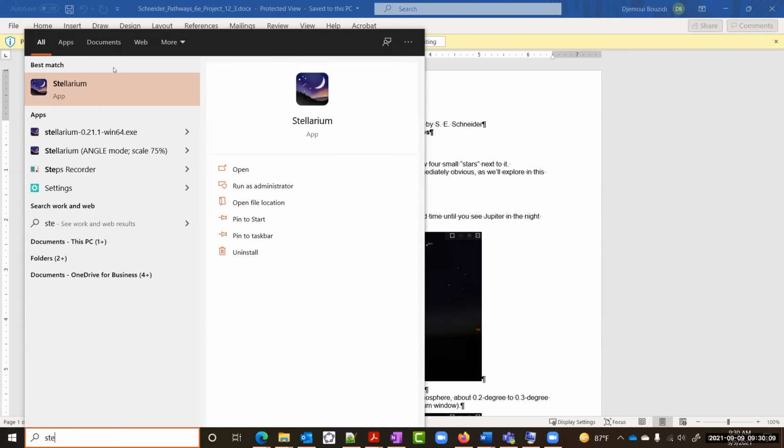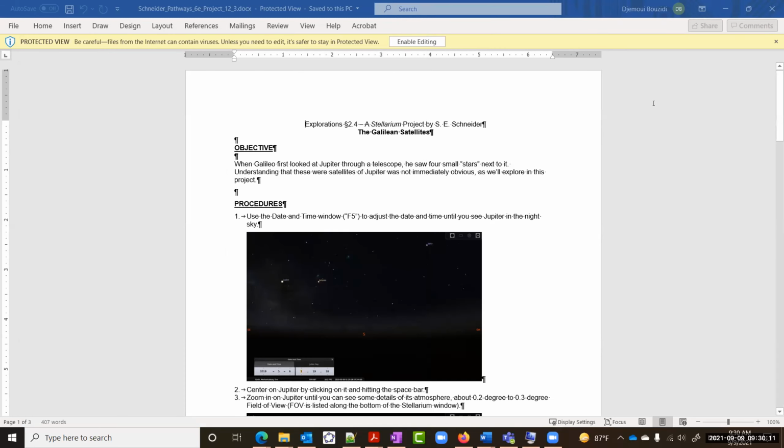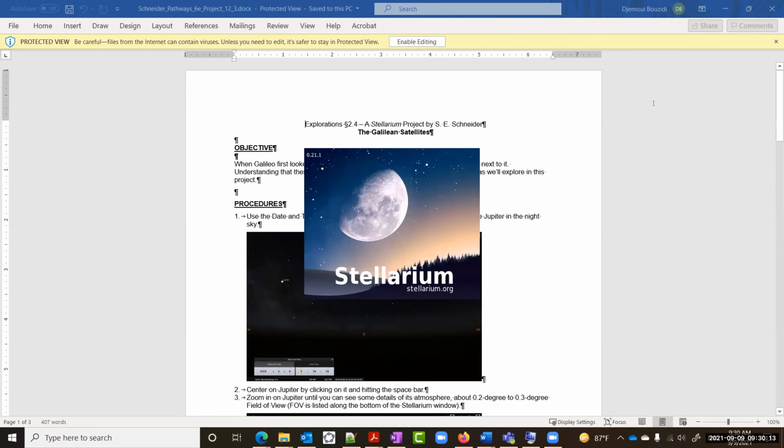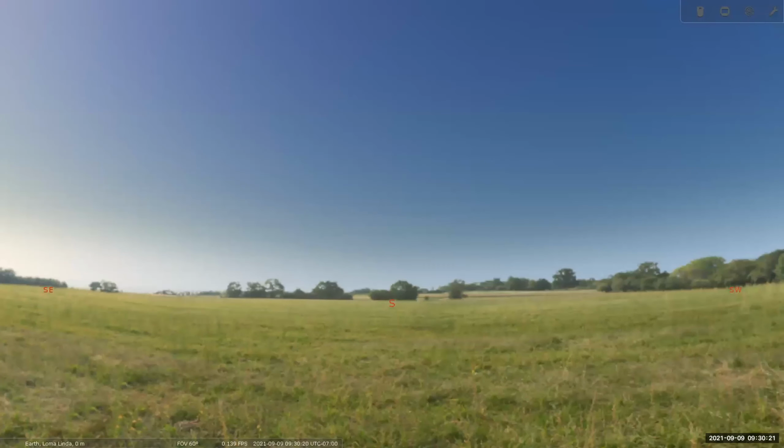So again, I'm going to go into here, Stellarium, and I'm going to run it. So this is how it should normally launch on your computer, okay? And I'm going to move the chat out of the way. Do you guys see it in full view mode? Yes. Okay, very good. So as I said before, it defaults to the south.